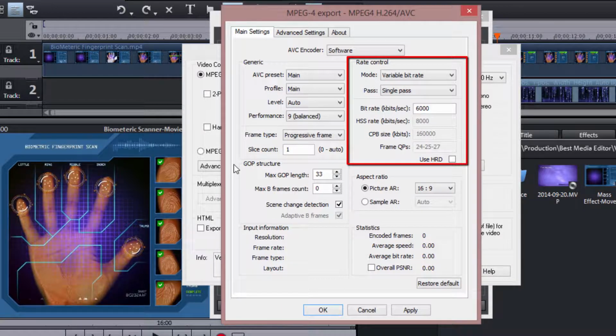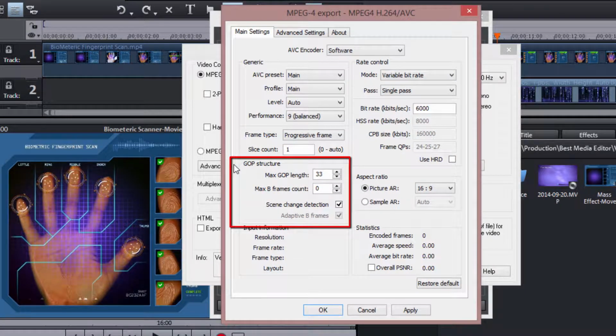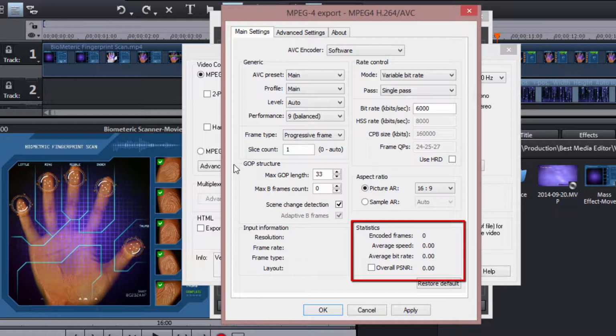This tells you how hard or aggressive you want to compress your project to an MPEG-4 file. Another factor that determines not only the quality but also the file size is the GOP structure, and I'll go into all those three sections in more detail in a few minutes. And last but not least is a section where you really do need software tools to make best use of, and that's the statistics area.